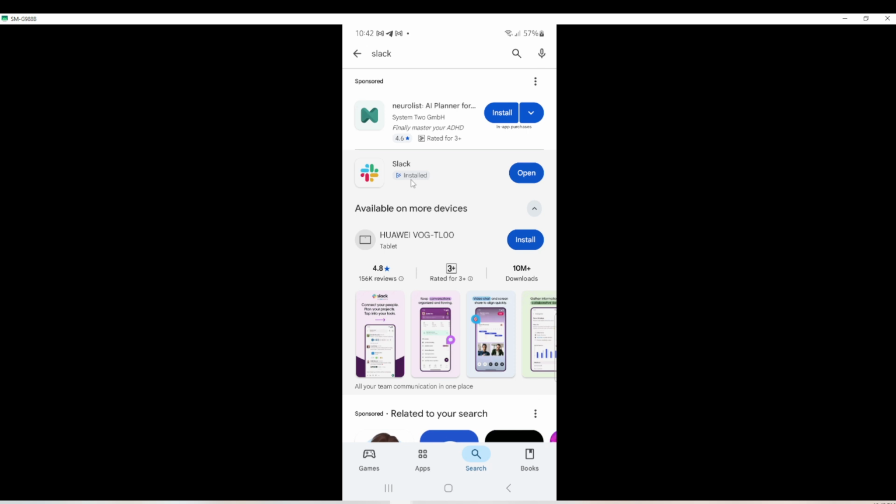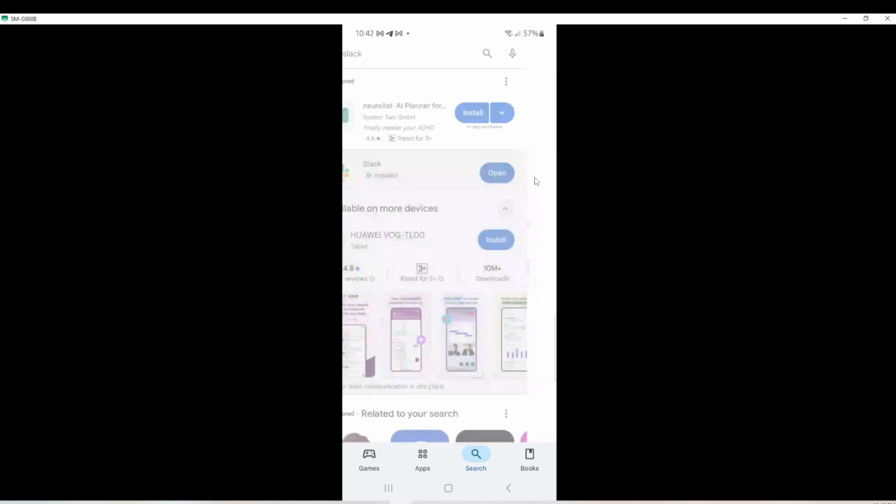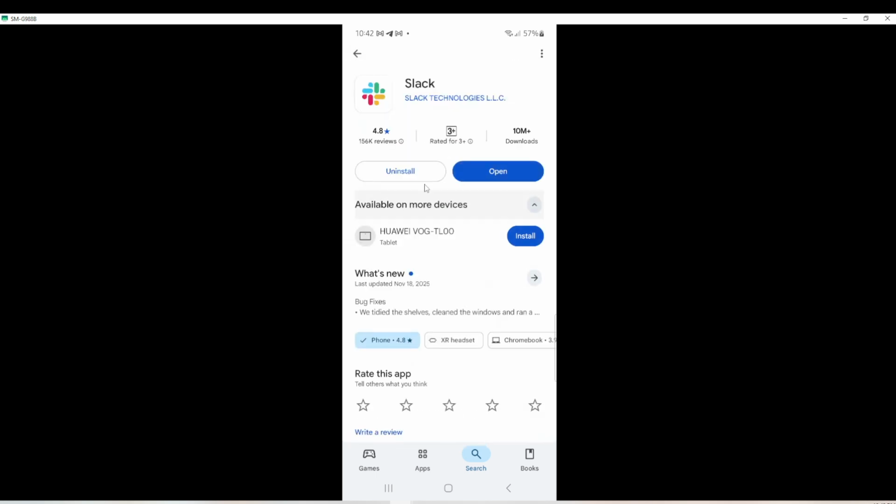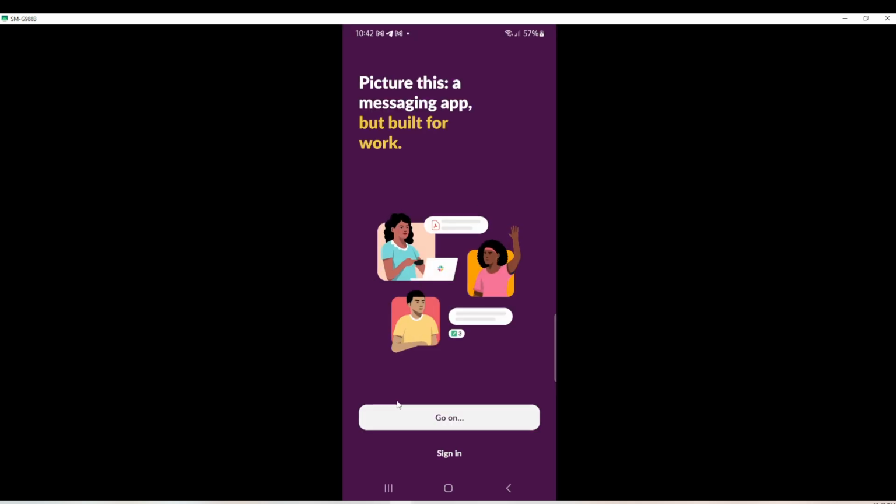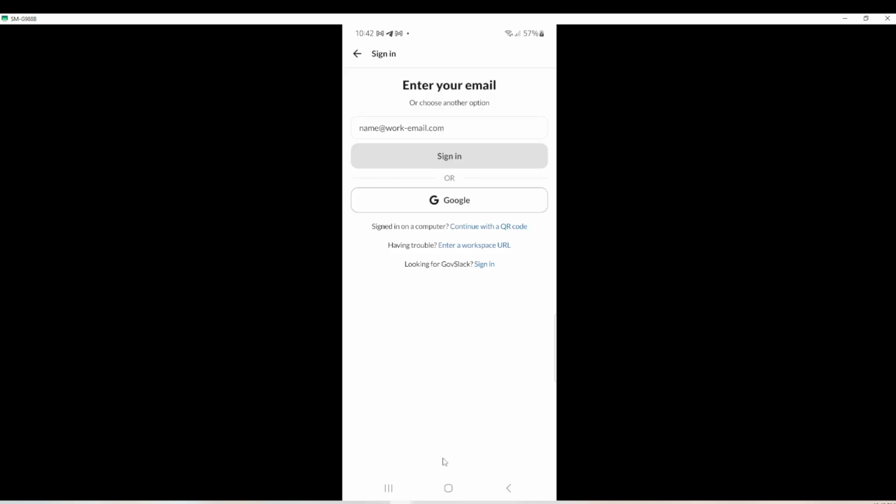When the installation finishes, tap Open right from the Play Store, or find Slack on your home screen or in the app drawer. The first time you open Slack, you'll be greeted with a sign-in screen. Go ahead and sign in using your existing credentials from your organization or team. Follow the on-screen prompts to complete sign-in securely. If your organization provided a special link or sign-in method, use that when prompted.